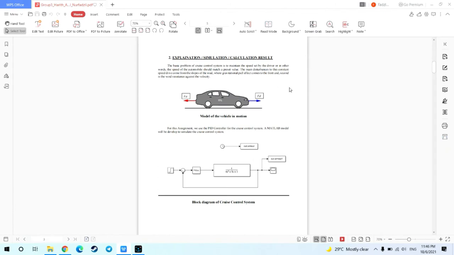For my part, I'm going to explain the simulation. The basic problem of a cruise control system is to maintain the speed set by the driver. In other words, the speed of the automobile should match a preset value. The main disturbances to this constant speed drive come from the slope of the road, where the gravitational pull comes into effect, and second, the wind resistance against the velocity.